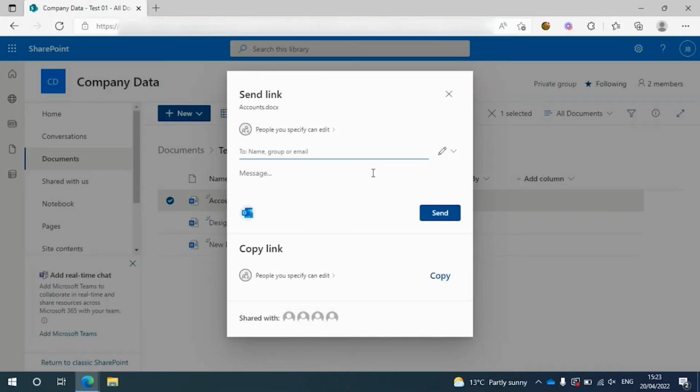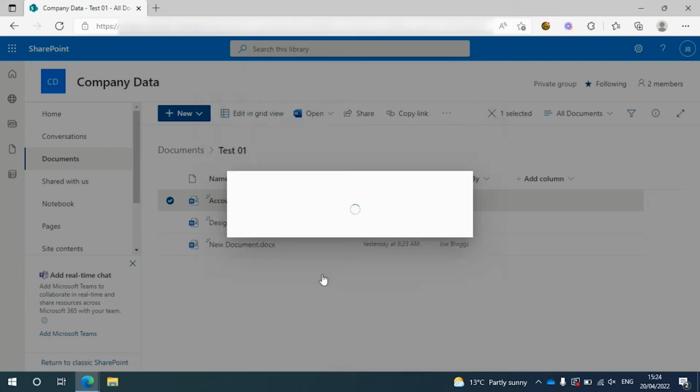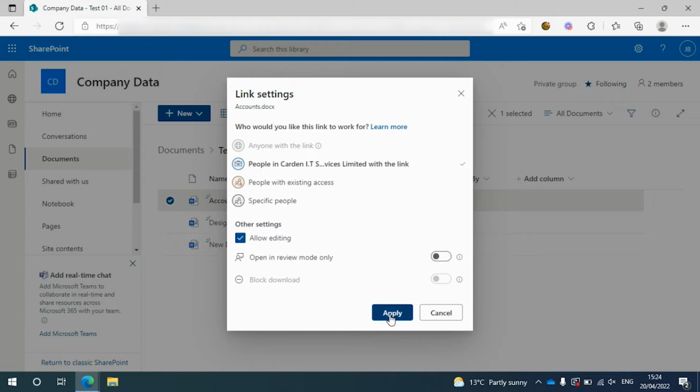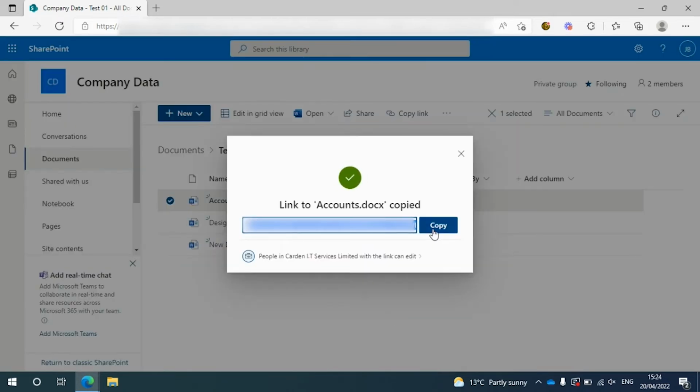Alternatively, after clicking Share, you can copy a link to your file. Make sure you have set the permissions correctly so that the user you are sending the file to will be able to access it. Then, you can hit Copy and you'll have a URL. This URL can then be copied and you can paste the link anywhere you need to.